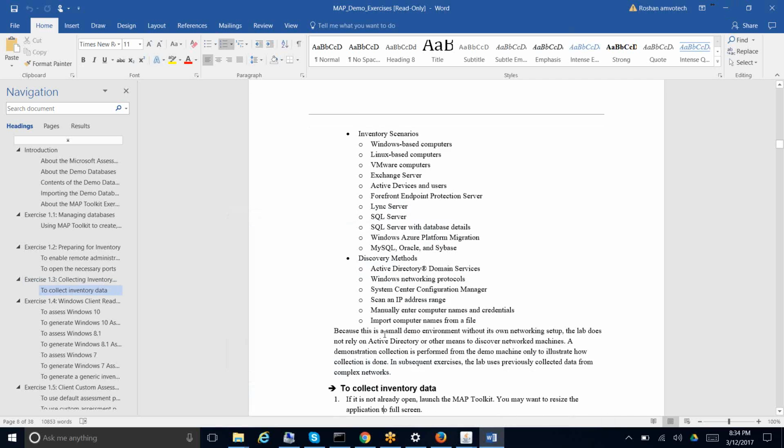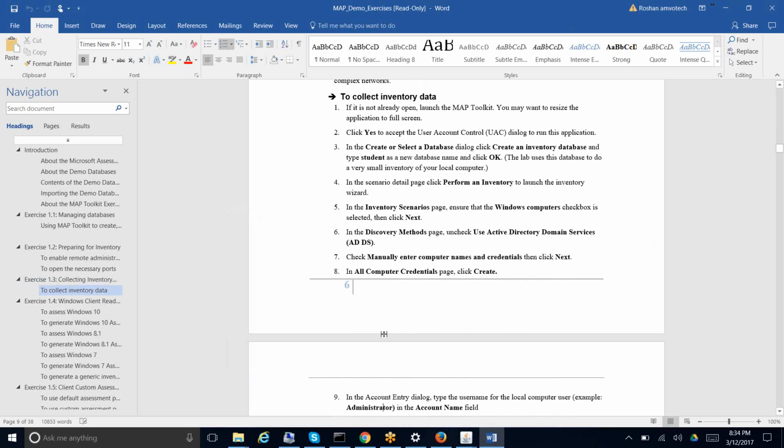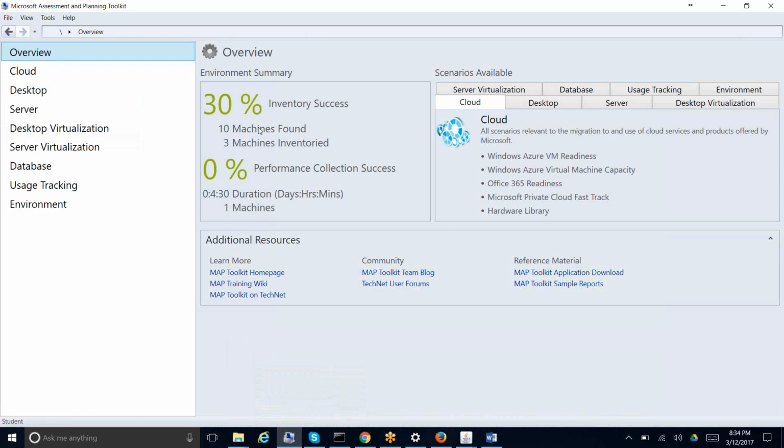To collect inventory data, if it's not already open, it is asking to open the MAP and then click yes and create a database called student. I have created it in the scenario. Click perform an inventory. Okay, so let's do it. Let's go down and then prepare for inventory. This is then collecting inventory data.